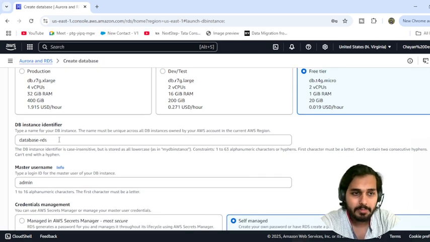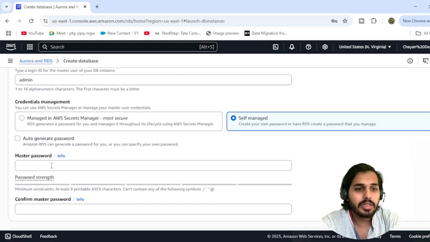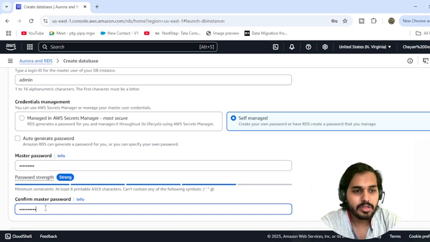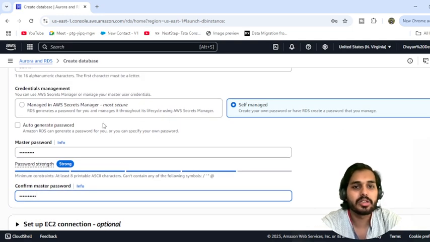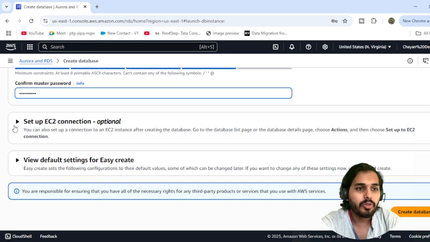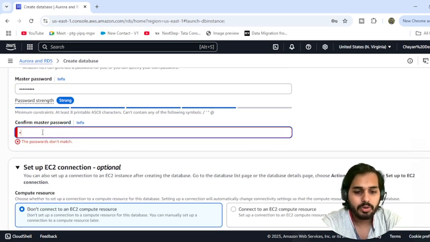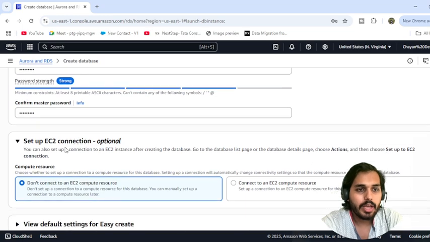I've given the name database RDS and the master username. Now I'm giving my self-made password, which is strong, and I have given the confirm password. Here they provide the credentials in two ways, and I've chosen self-managed. The password didn't match, so let me quickly do that again. Okay, the password is fixed.